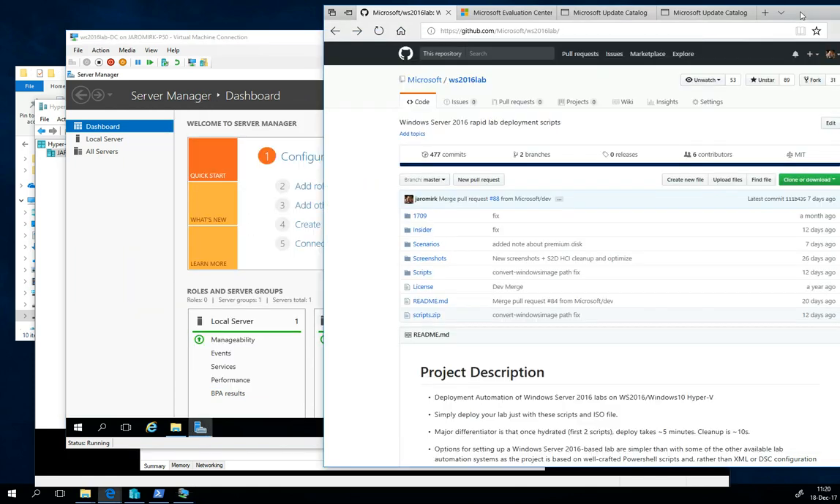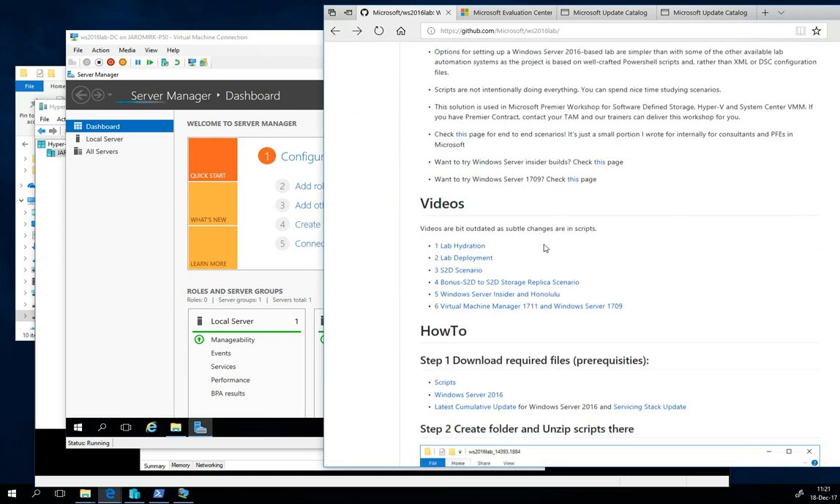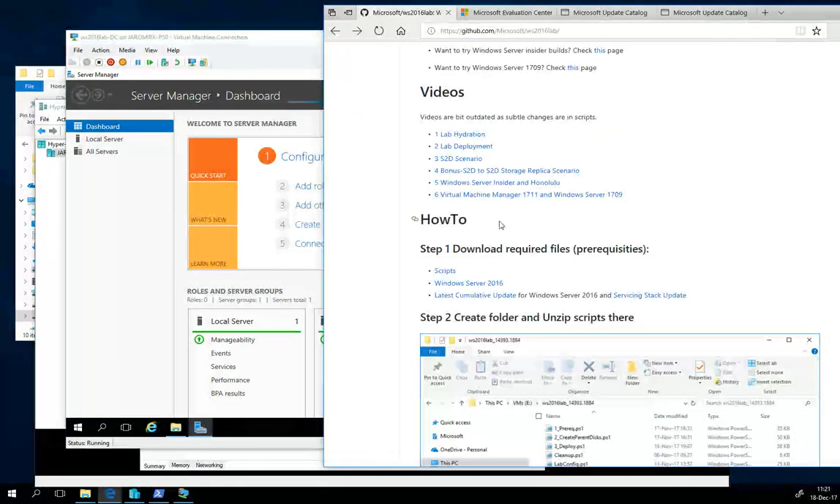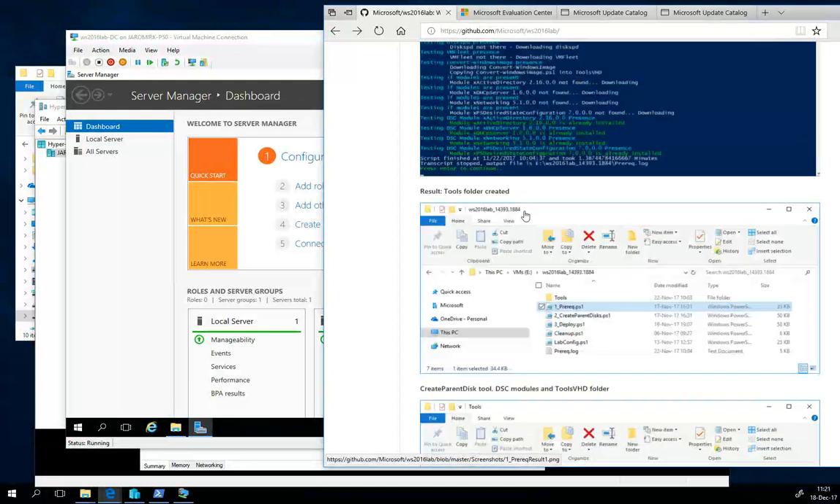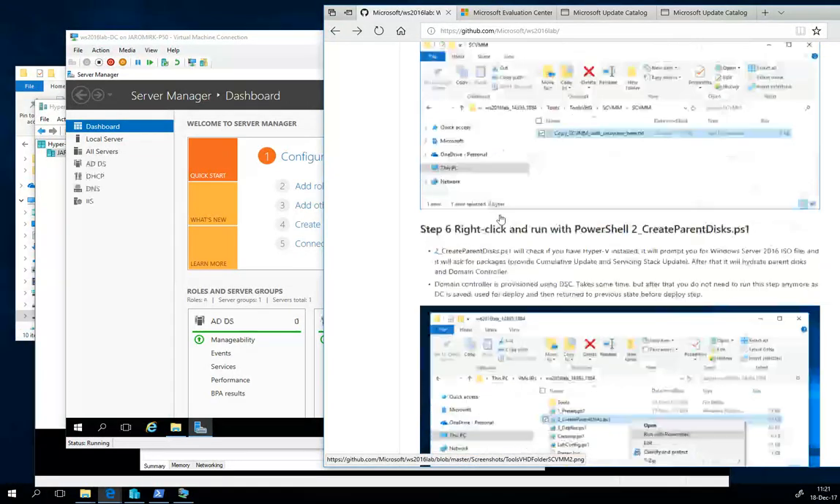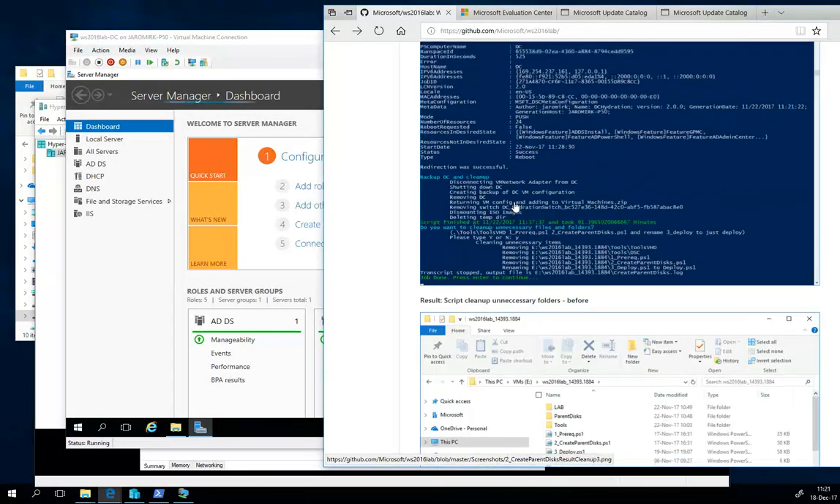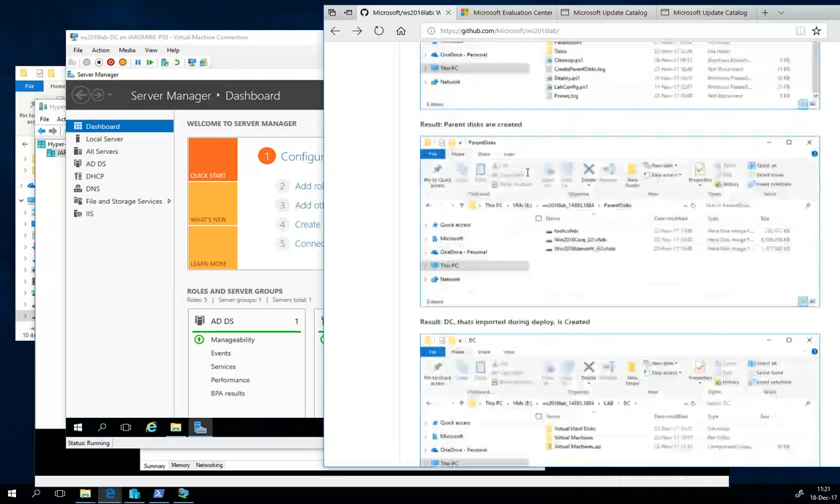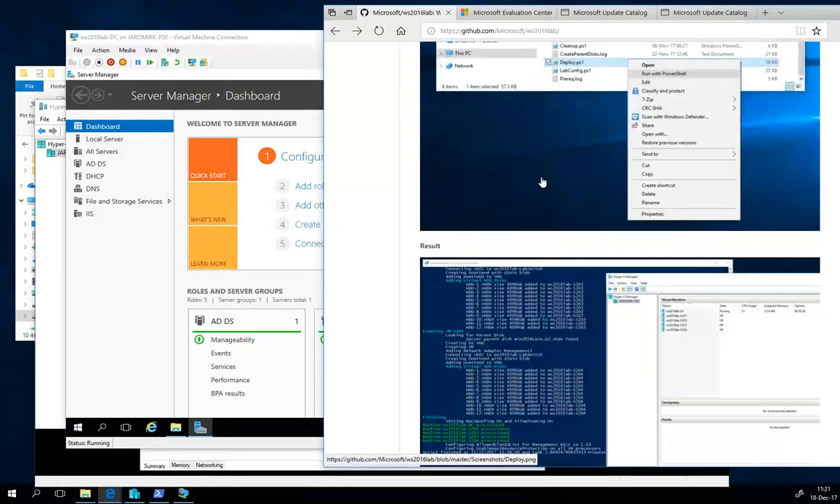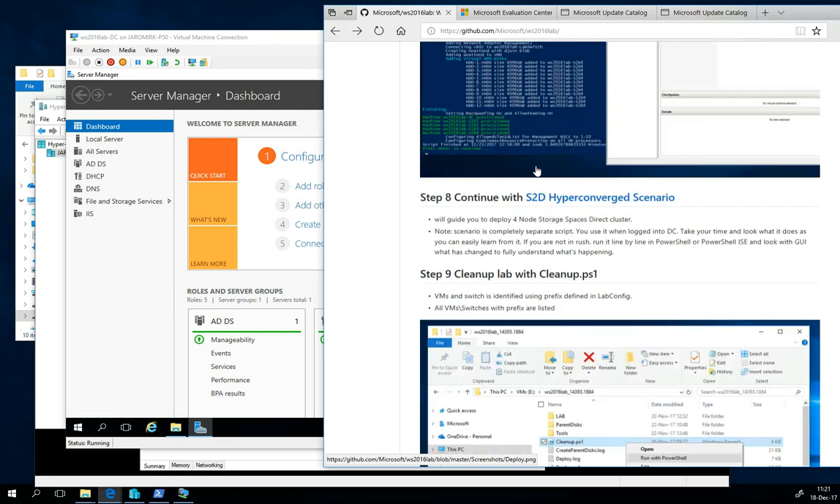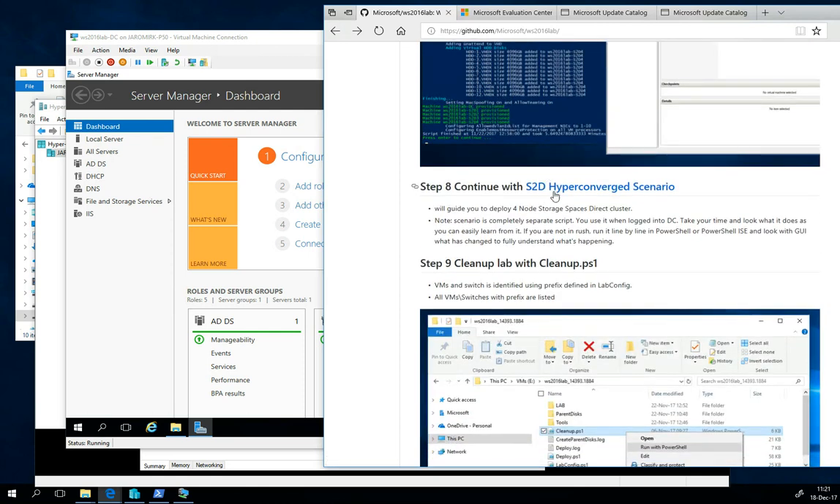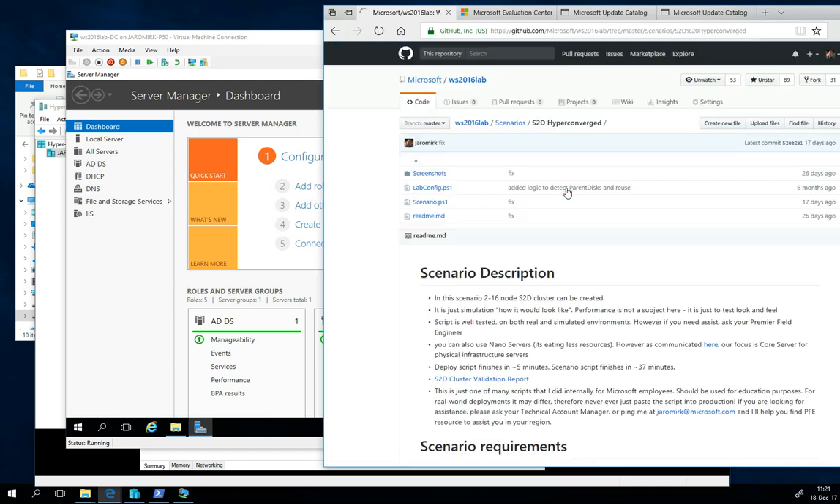So what will we need next? In the how-to, multiple steps are described, what we did, but with text. If you are lazy to read it, you can just watch these videos. That's probably what you are doing now. And what you can do is continue with the hyperconverged scenario.